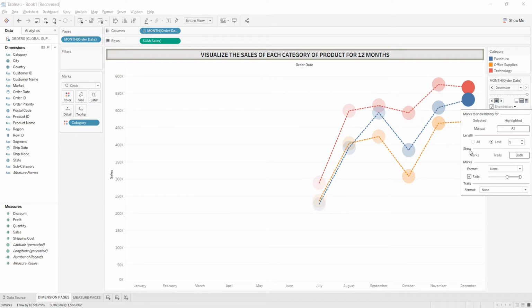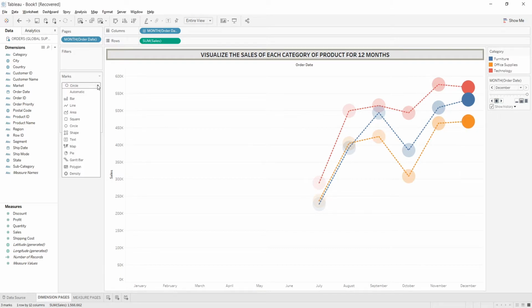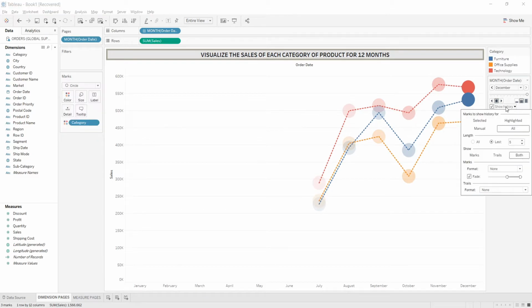Further we have show, which is not always eligible. Many times it is not eligible because in our chart we are not working on marks, or we are not working on the shape of the different marks. As now in this view we are working on square or circle, so it will be showing us this option of marks, trail and both.